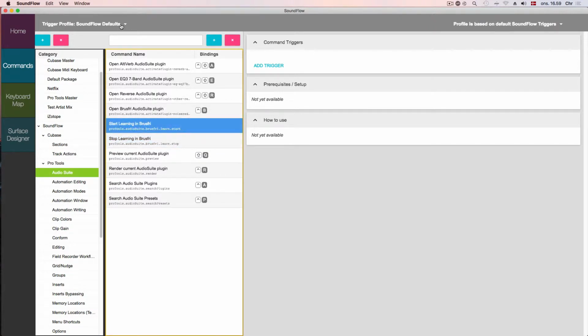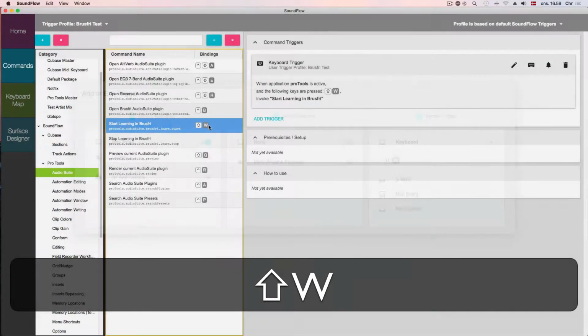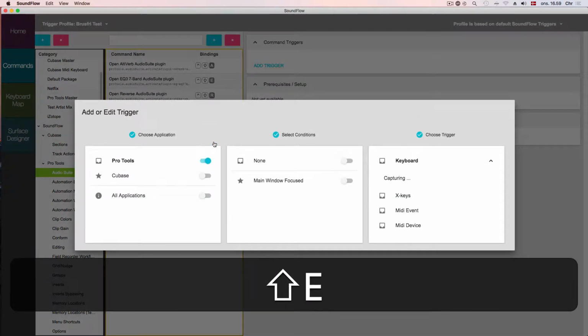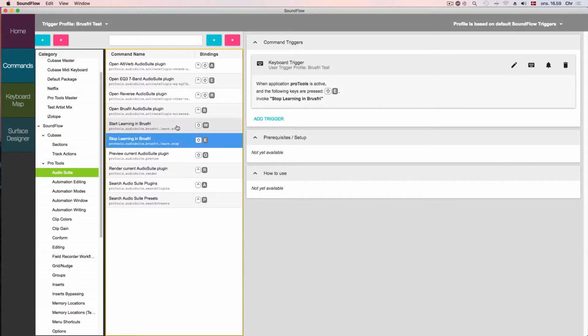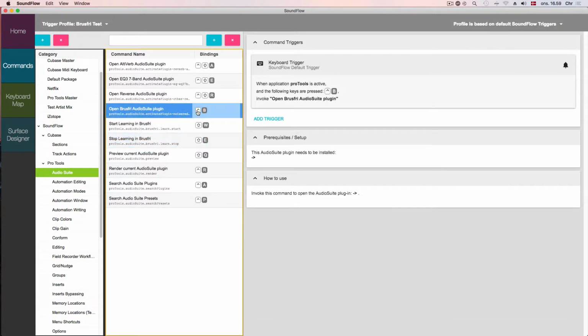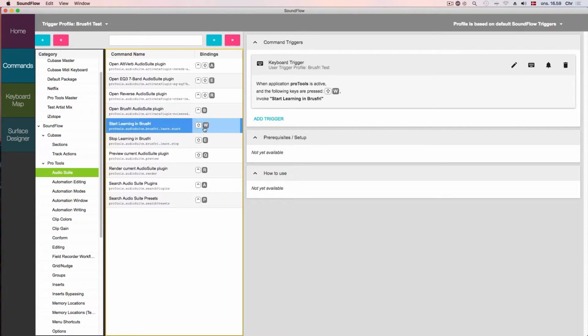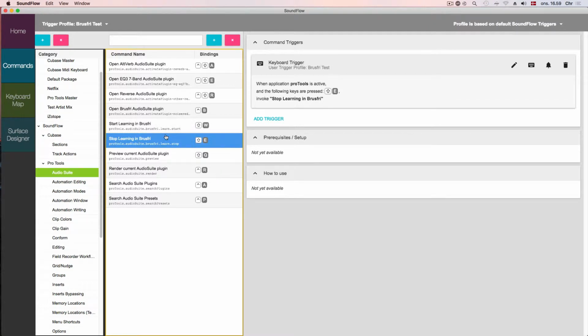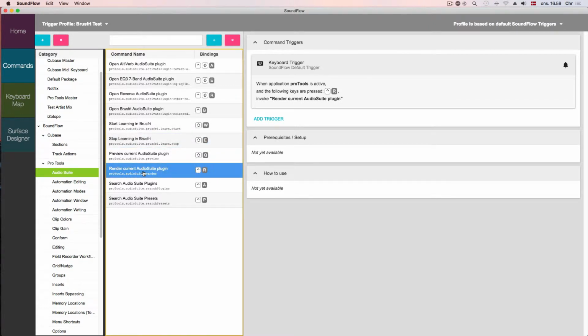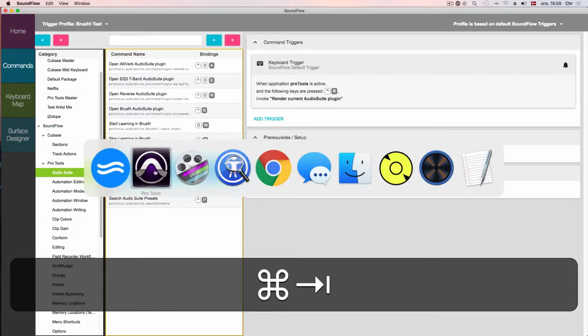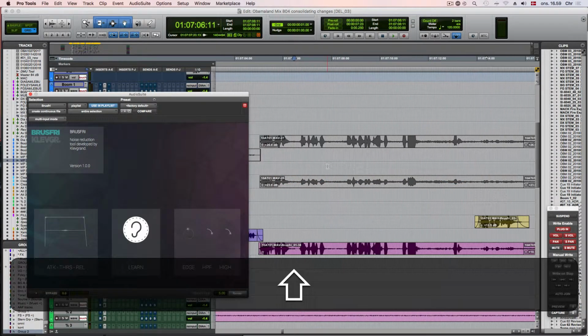For now, let's just go ahead and use my Brusfri test trigger profile, and I'll assign 2 new shortcuts for these 2 so that we can test them. I'm going to do Shift W and Shift E. So to open the plugin, I'll need to press Control B. Then I need to start learning, Shift W. To stop learning, Shift E. And then I'll be ready, and then I can hit Control R to render what I did. But let me show you that in a more real setting here.